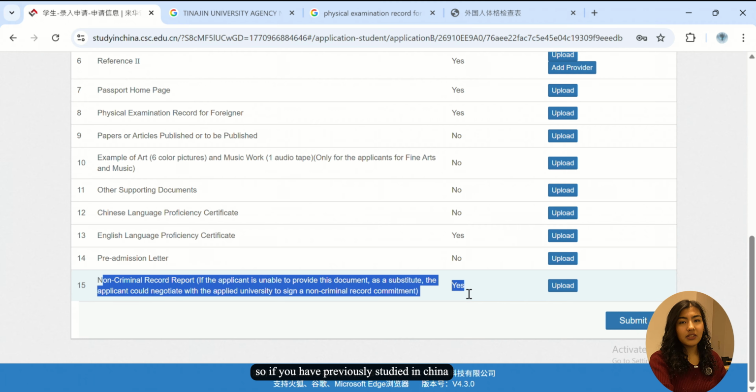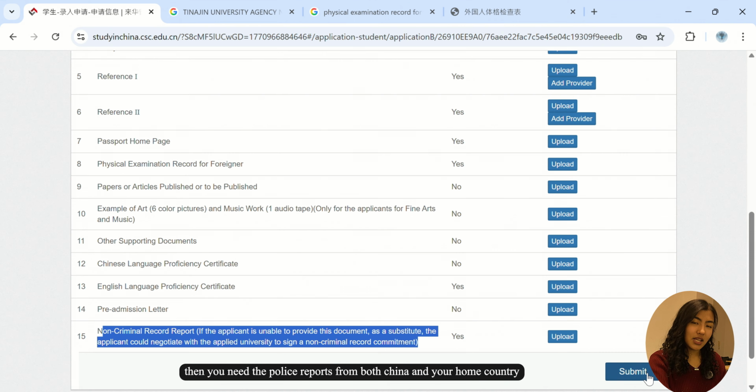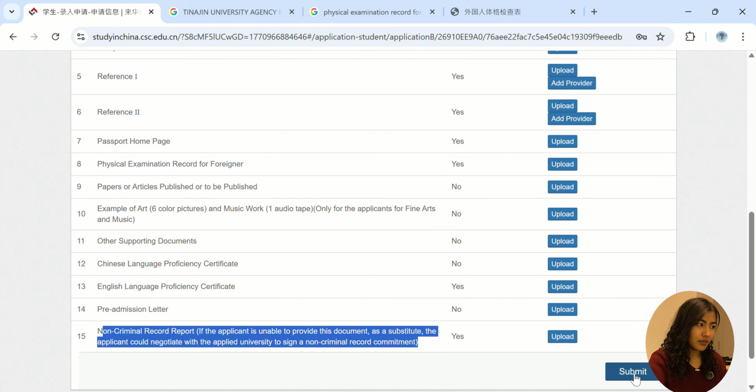Finally, you need to upload the non-criminal record certificate that has been issued within the 6 months period. So if you have previously studied in China and then went back to your home country, you need the police reports from both China and your home country.